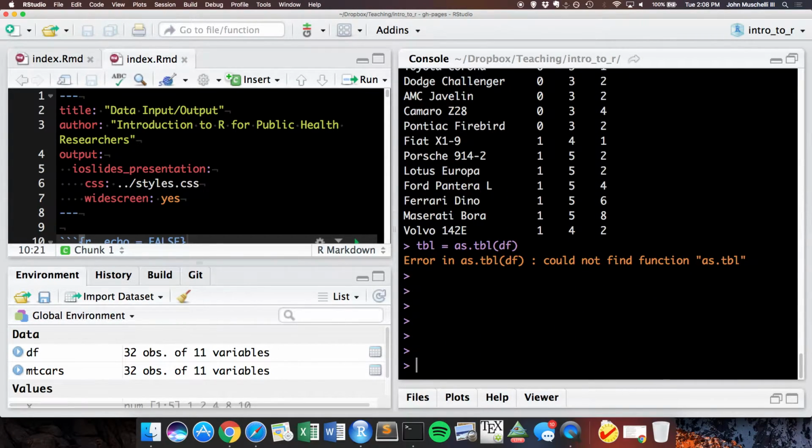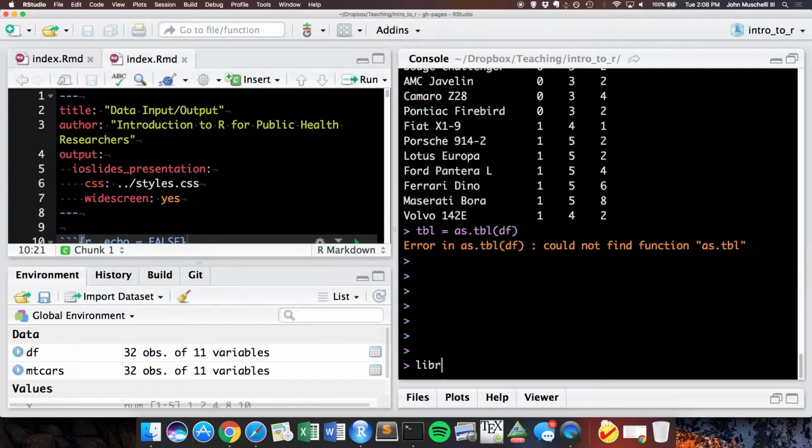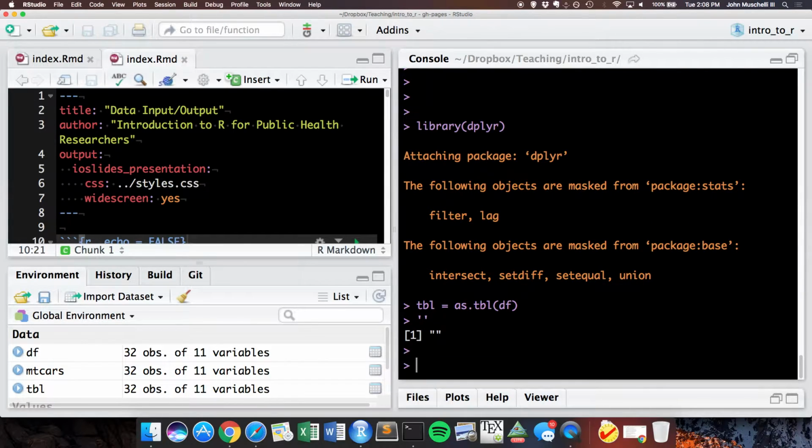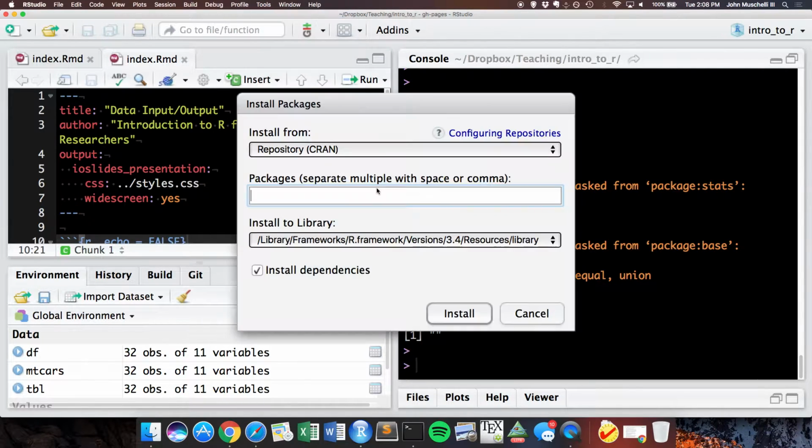It says, I don't know what you're trying to do. I don't know where that function is. That's because it's in the dplyr package. Okay, so two things. Everyone, go to install.packages. Let's go Tools, Install Packages, dplyr. Okay? I'm not 100% sure if it was already downloaded with readr, but we're going to install it again anyway. Click enter.